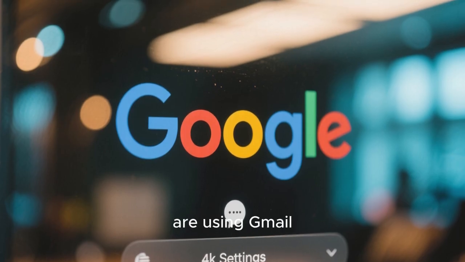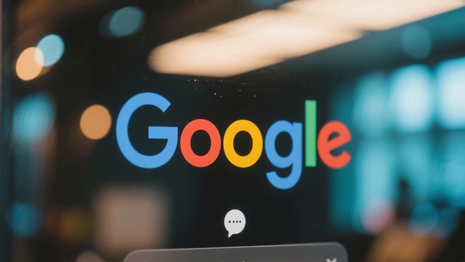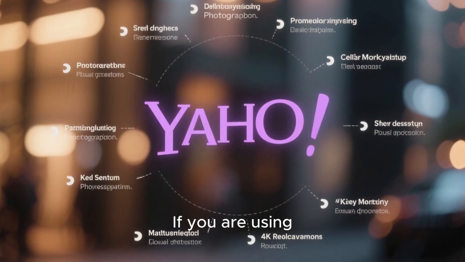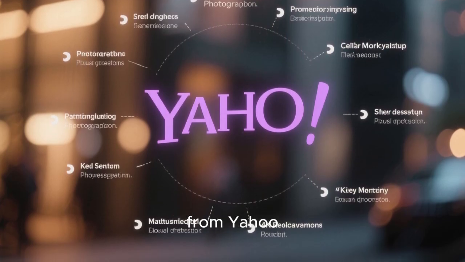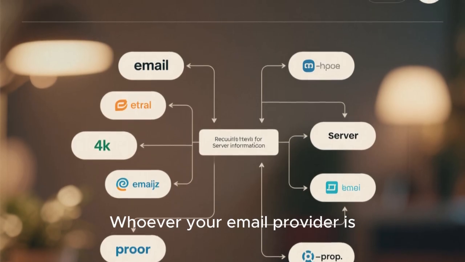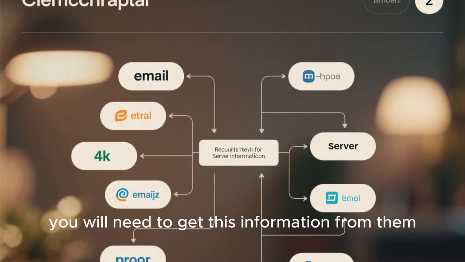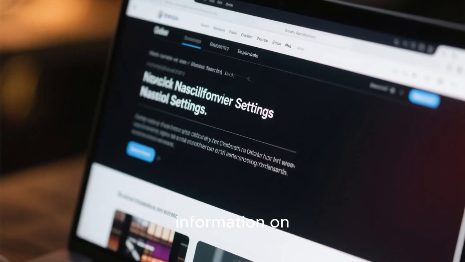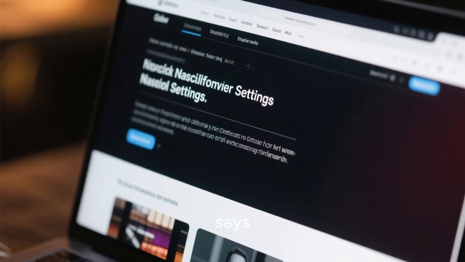For example, if you are using Gmail, you will need to get this information from Google. If you are using Yahoo Mail, you will need to get this information from Yahoo. Whoever your email provider is, you will need to get this information from them. I found this information on their website, and this is what it says.